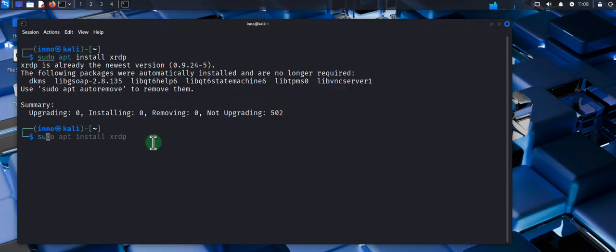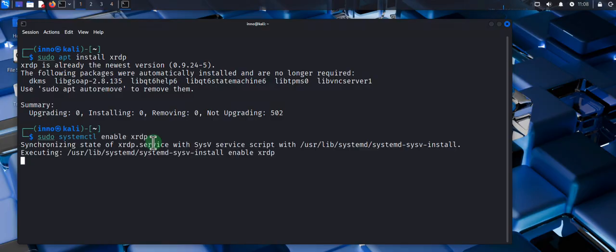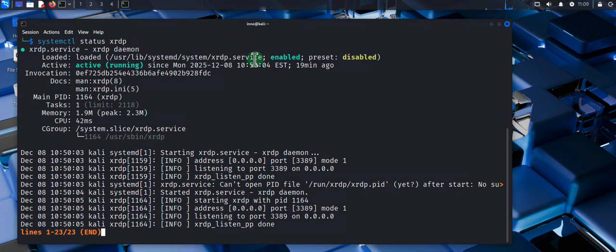We'll do sudo systemctl enable xrdp. Then we'll do sudo systemctl start xrdp. Then we'll check the status of XRDP using systemctl status xrdp. Okay, it's enabled, active and running. Okay, we also see it's listening on port 3389.